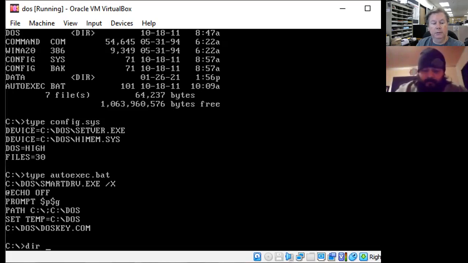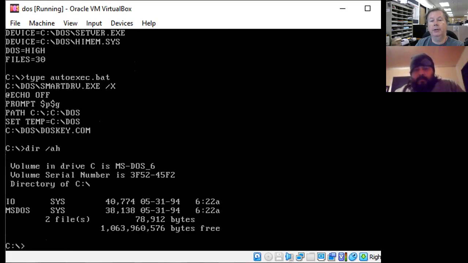This is a special switch where the two letters go together. Remember, it's a two-letter switch, so it's attribute hidden. If you want to do read only, it would be AR, attribute read only. So these two files you wouldn't normally see. You're only seeing them because you told the computer that you wanted to look at hidden files.